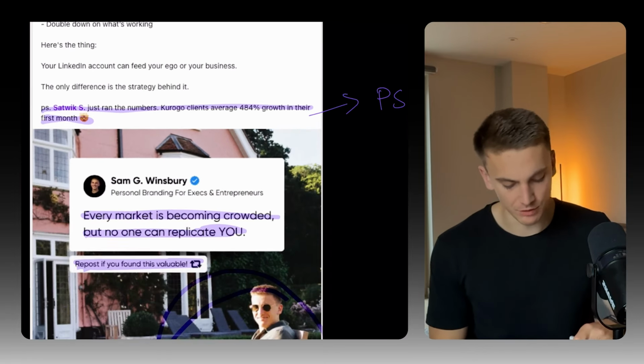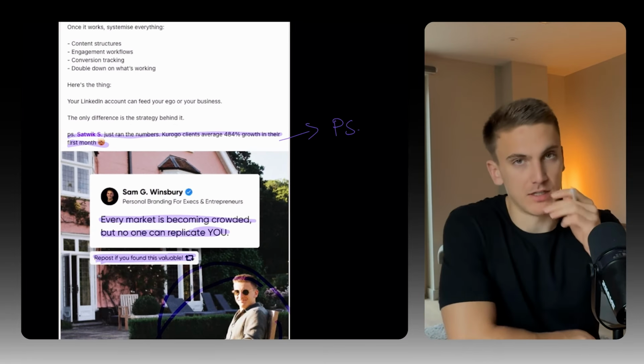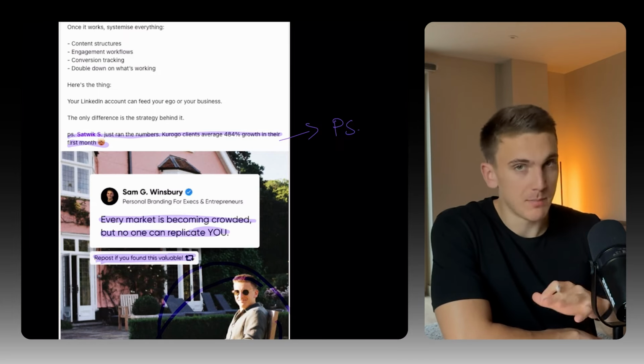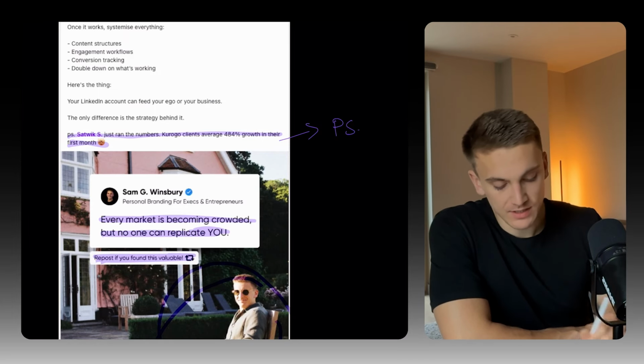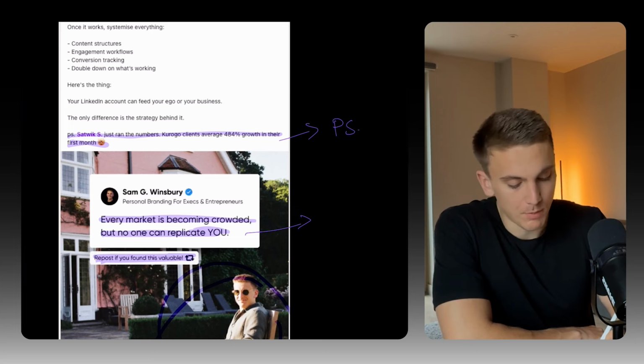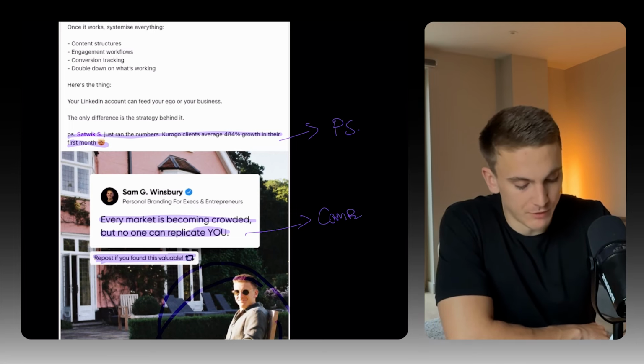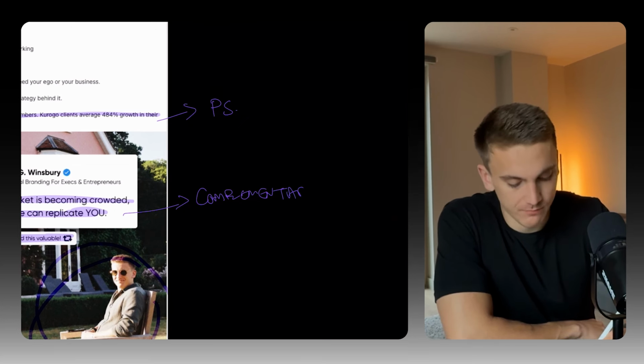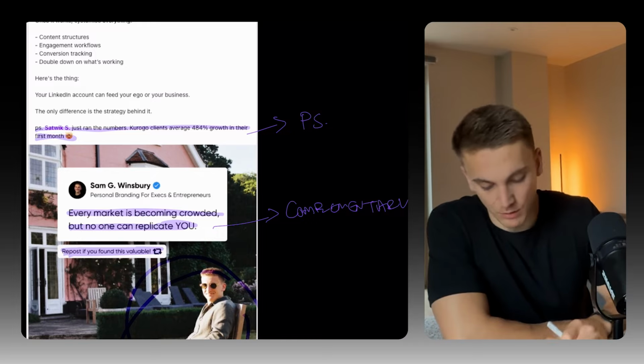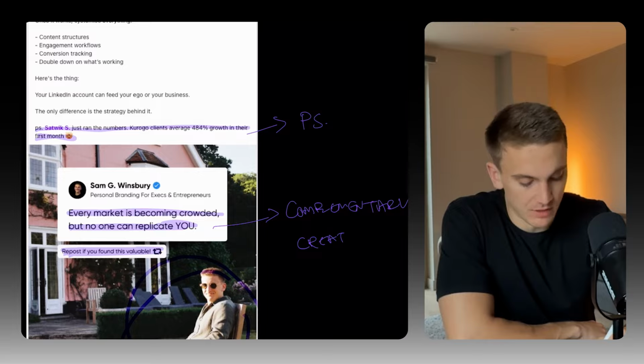And then we come on to the creative. There are a few things I've done in the creative that are really, really interesting that not many people are actually doing. The first is I used what's called complementary creative. So this creative here makes sense on its own. Right? You could just see this quote and it makes sense on its own.